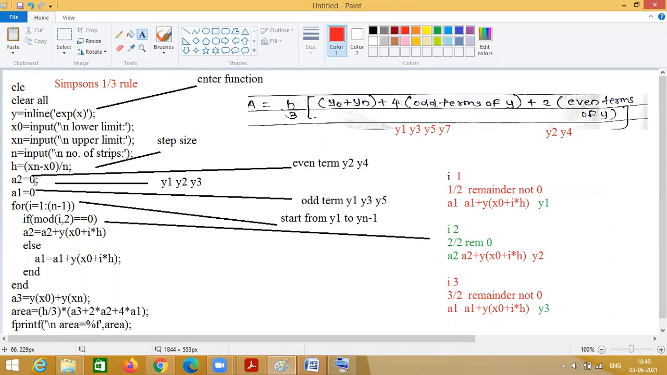So a2 is equal to 0. This a2 variable represents all the even terms of y, so we can say that it is y2, y4, y6, and this a1 represents all the odd terms of y as y1, y3, y5, y7. Now here we are using the loop.